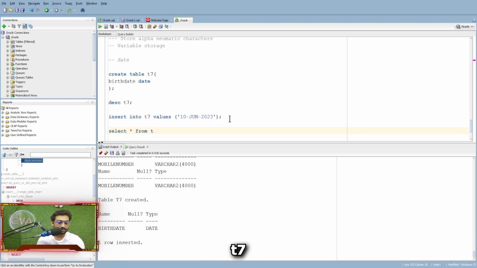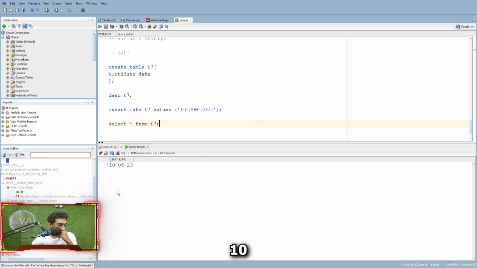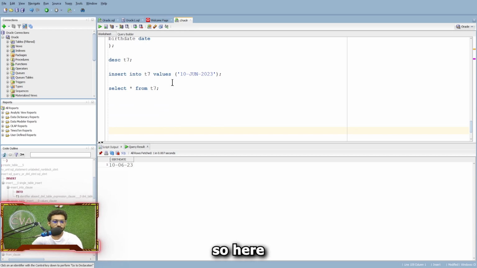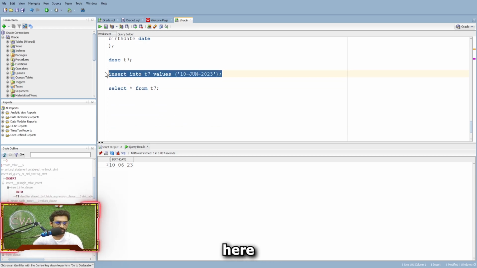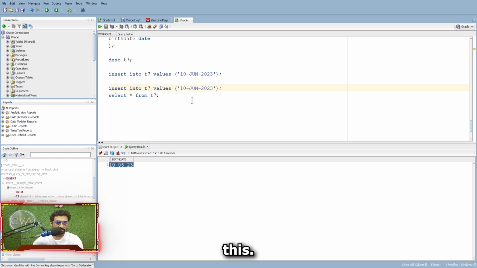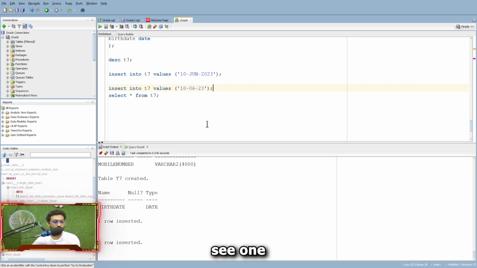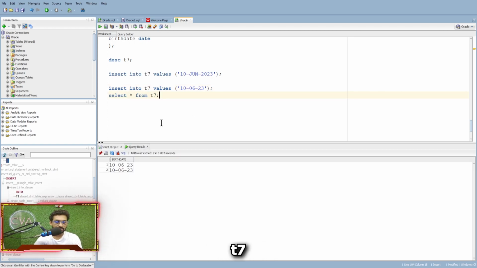I'm going to execute a select statement for this one. Select star from T7. Here you can see 10/6/2023. It is storing it as 10/06. I mentioned June here, but it took 06, and I gave the full year, but it is taking it as 23, the last two digits. So here we can insert values, and now I'm trying to insert like this, 10/06/23. Let's see what will happen. I'm pasting this one as a string, and here you can see one row inserted. Select star from T7, and here you can see 10/06/2023.